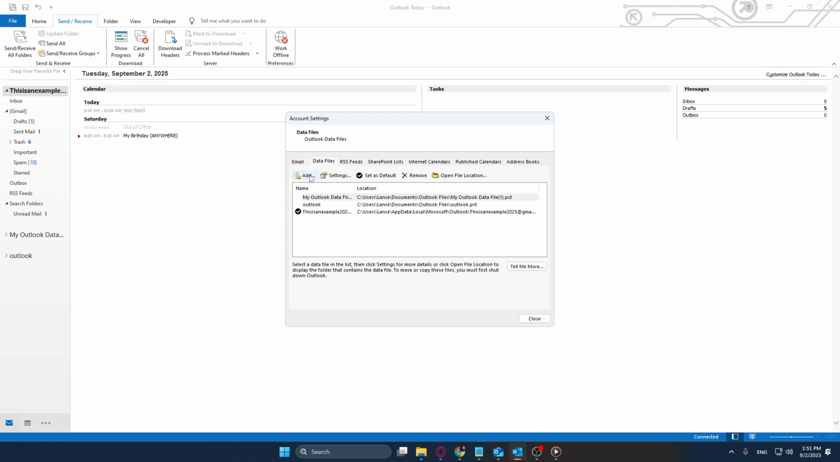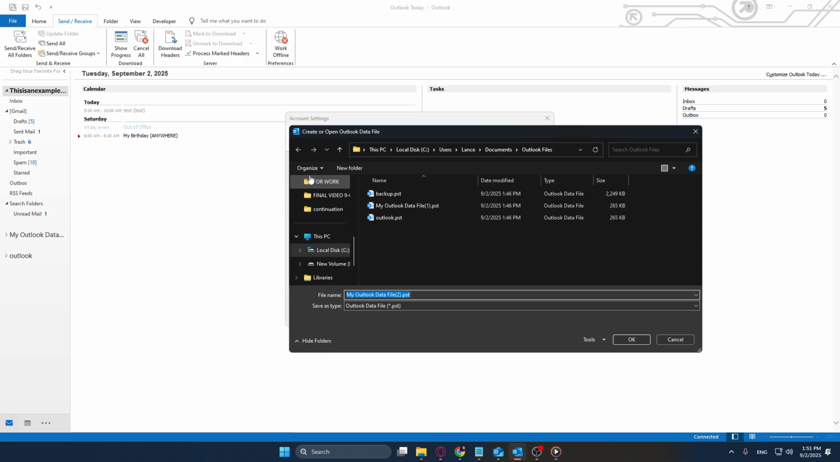Right there in the Data Files tab, you should see an option to add a new data file. Click on that. A new window will pop up asking you to enter a name for the new data file you're about to create. You can name it anything you like, but for clarity and ease of use, let's go with Archive for now. Once you've typed in the new name, click OK to create the file.